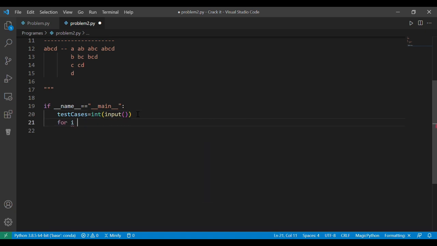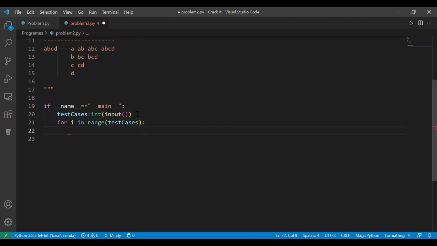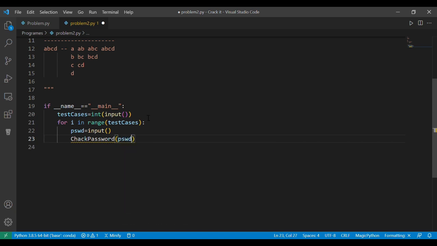Second, I need a for loop in range of test cases, which contains one input, that is a password. It is a string type. So I have to define a function, check password, and it takes one parameter, password. So this is my function.